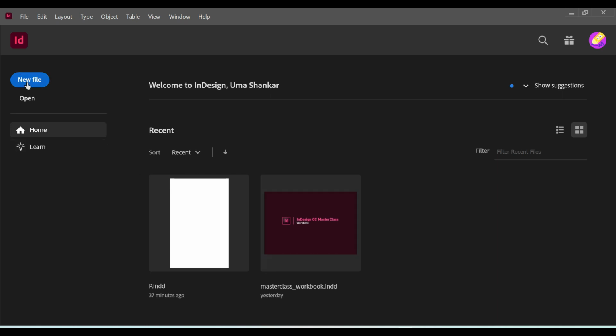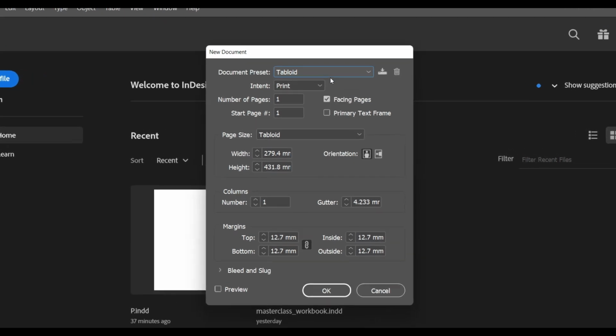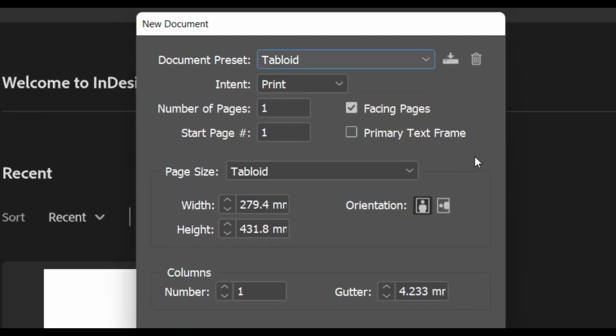We have to start a new file as always. There are a number of document presets already. So in the last video we've saved this tabloid preset and we will open this tabloid preset. Or we can even design another new preset here if we require, and then we can download that. So we start with the tabloid preset. We can decrease the gutter size if we want. And we can have 4 columns. So we started.